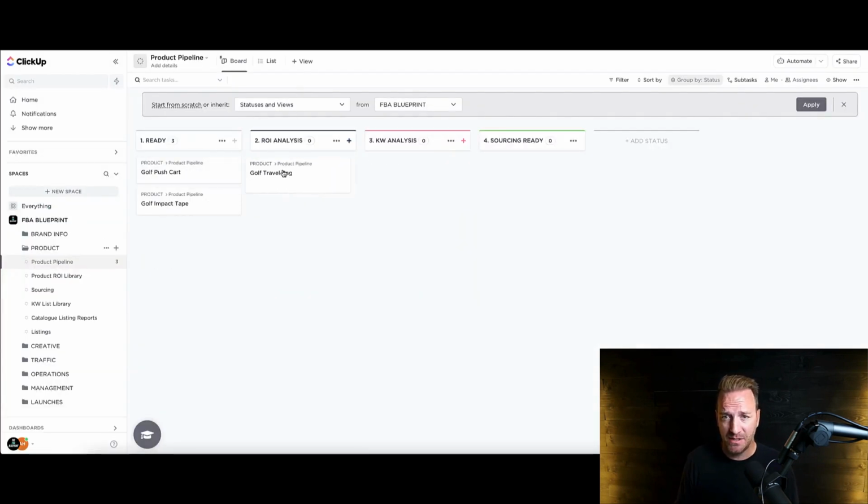We're ready to throw this into ROI analysis. We're ready to do the keyword analysis and we're potentially ready to source this thing. So we're going to do ROI analysis and the keyword analysis next and get into what that looks like. But this will be the hub from this point moving forward in terms of how these ideas play out, and so we can track them from a product standpoint.